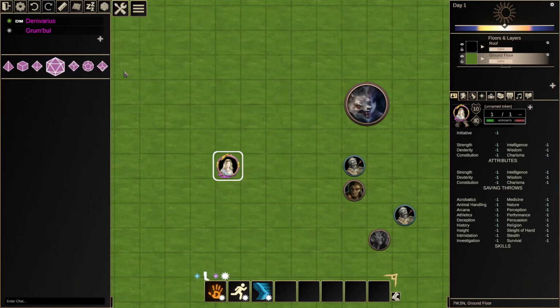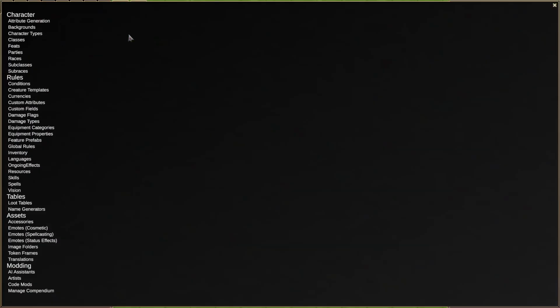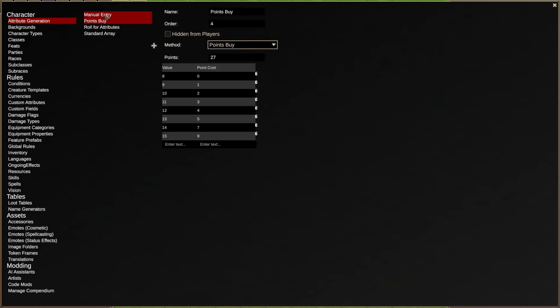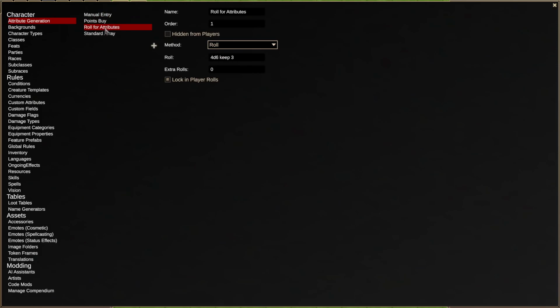I should note that you can actually customize and set up how attribute generation works in your compendium. So you'll see each of the methods is specified here, and you can control how it works. And you can customize this quite extensively. For instance, you can change the rolls that people make.